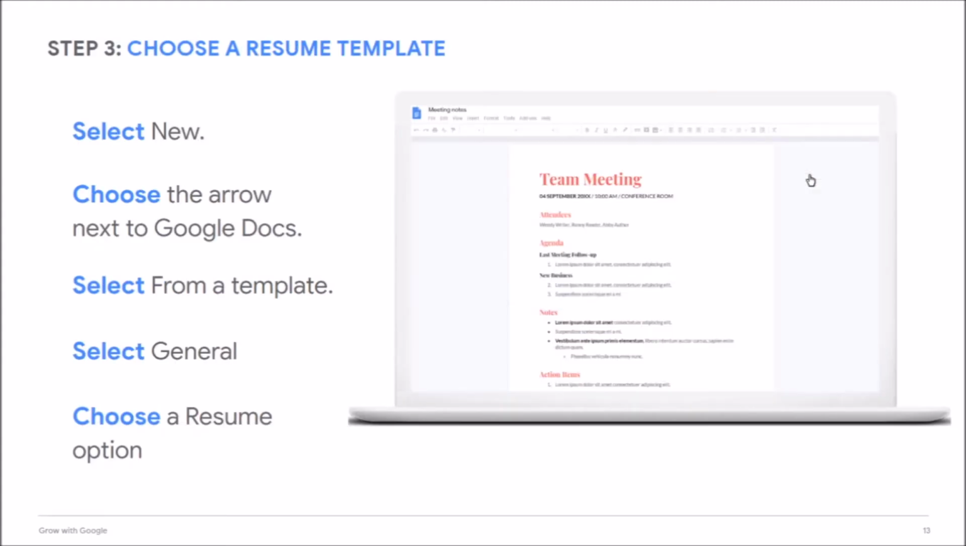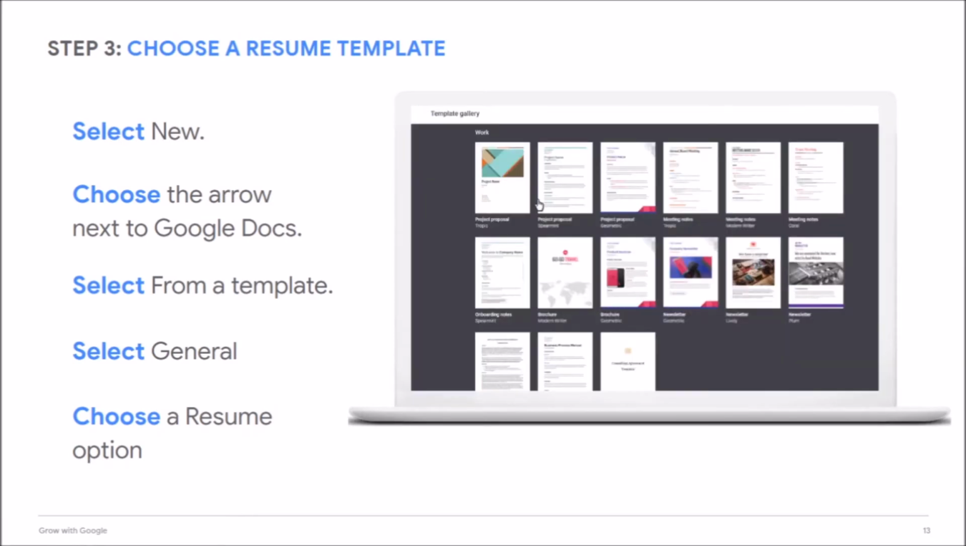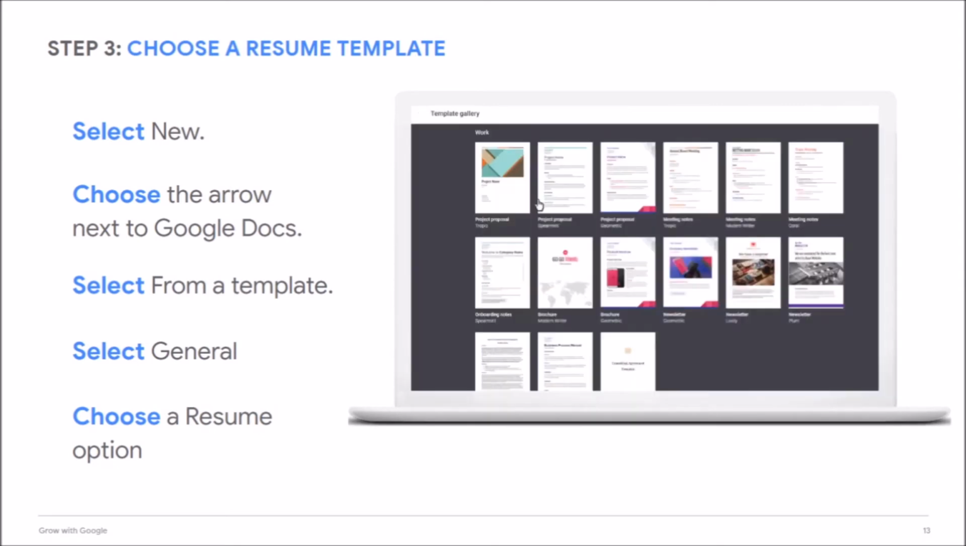To begin, open a new document from a template to view the template gallery. From your Google Drive, select New, then choose the arrow next to Google Docs to reveal a drop-down menu, and From a Template. This opens the Google Docs template gallery. As you can see, there are lots of document templates from which to choose. Choose one of the templates that you see on screen.